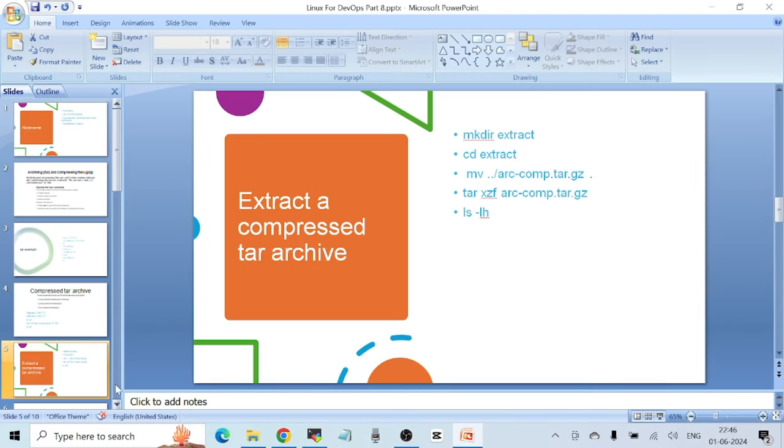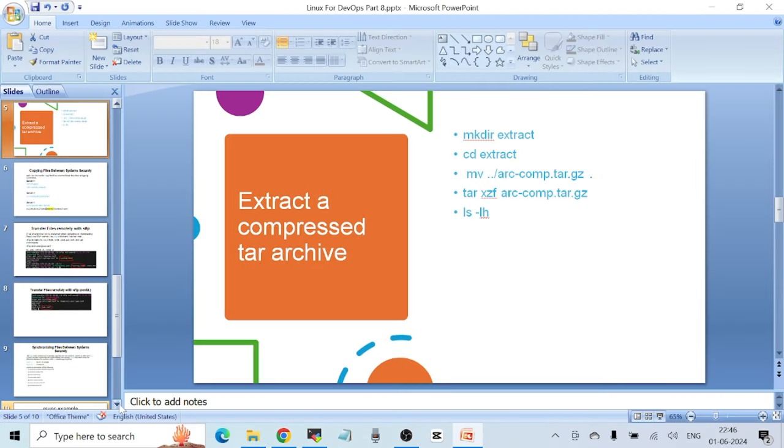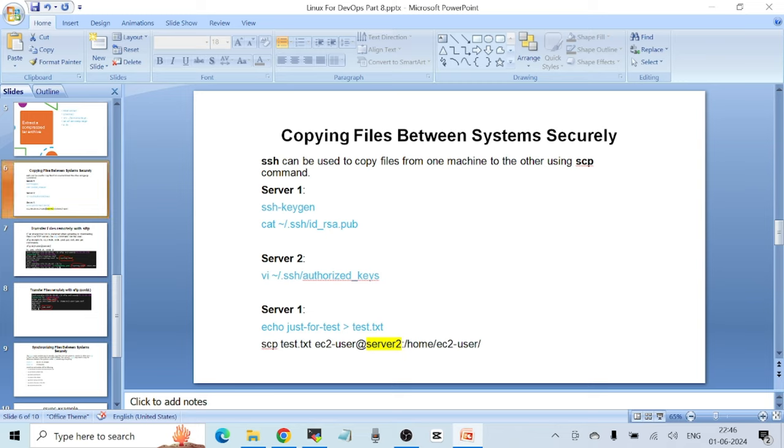All right, next slide, copying files between systems securely. So we have seen how SSH works, how SSH password authentication or SSH keys work to authenticate to a remote machine and open a shell, a session on the remote machine. So we have used SSH.